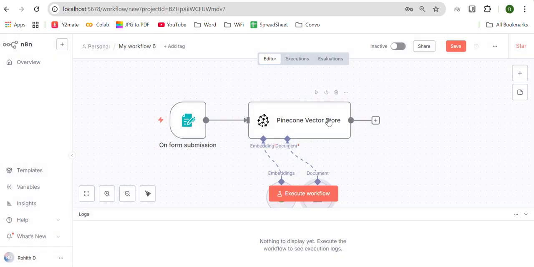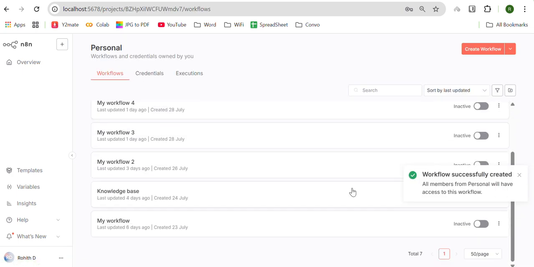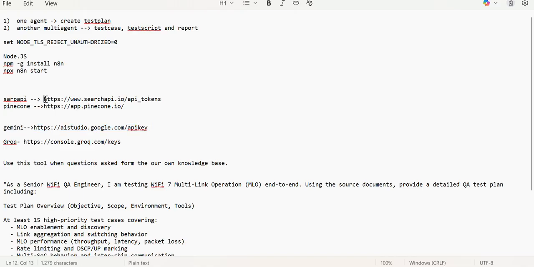So we have created a Pinecone vector store where we can upload any kind of document. This is for the simple thing. So we can save this model and we can do it. Everything is stored here. Some simple prerequisite is that we need to create some API keys with the help of these links, where you can go and just create it. So we have created an agent that can create a test plan and test cases from the SFS document that we are uploading.